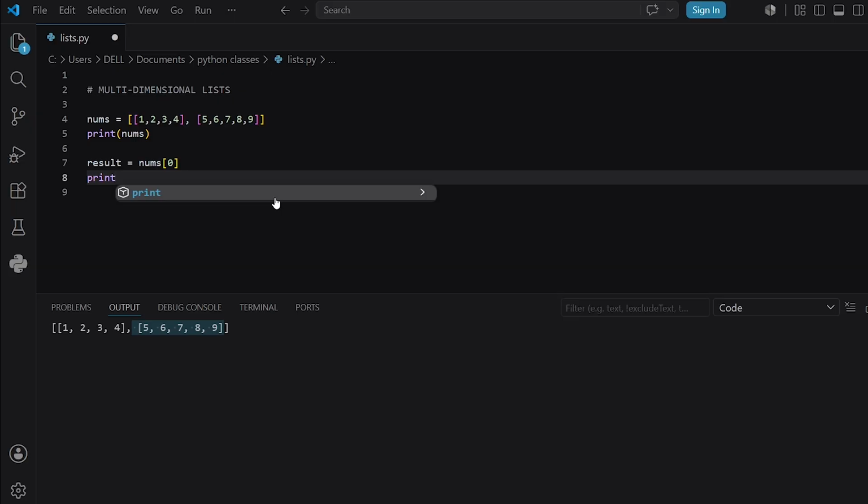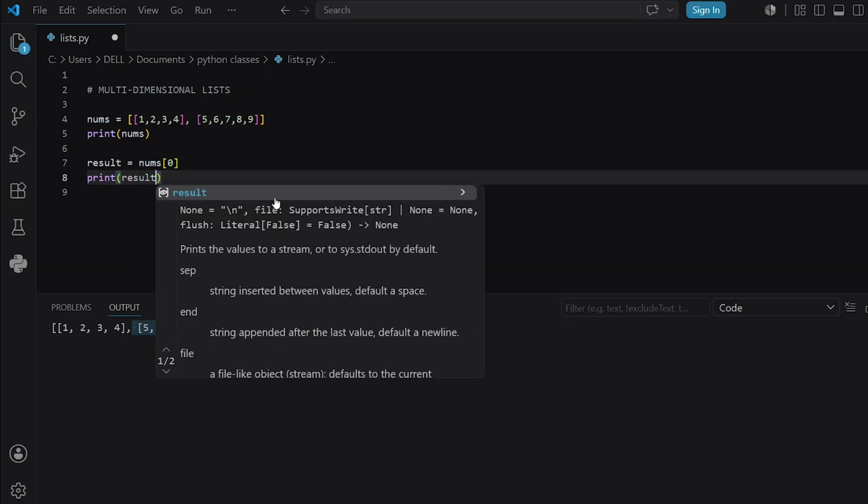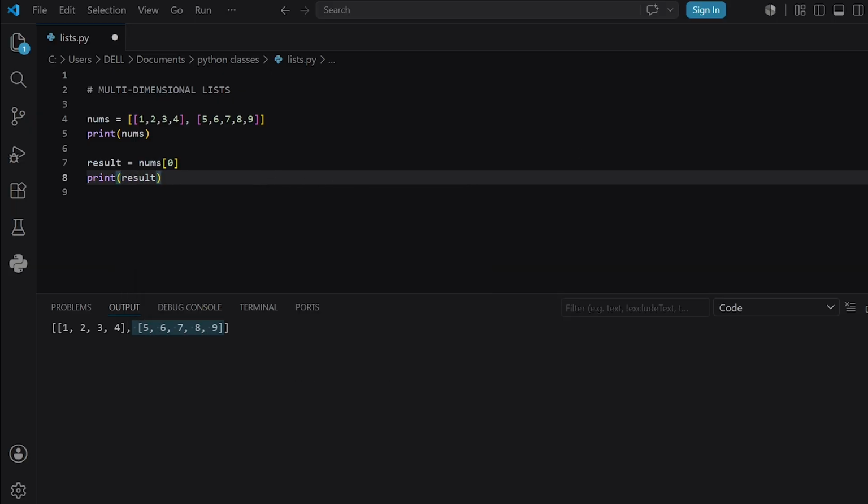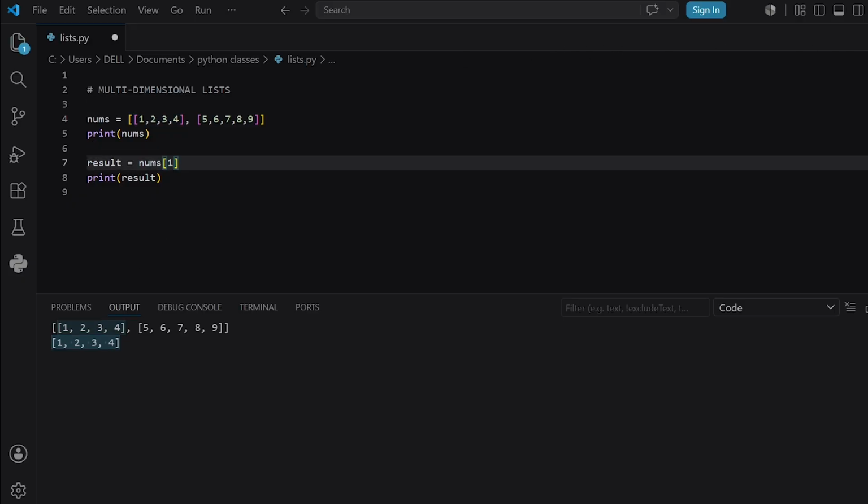So let me print out the result. So here I have print result. If I run this program, it is going to display the first element inside of the parent list, which is this. If I change this to 1, this is going to fetch me the second element, which is this.